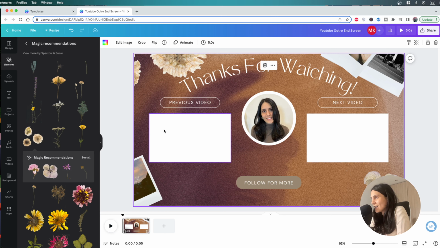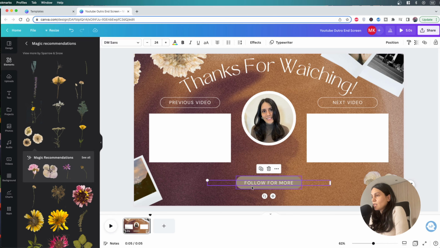I'm going to keep them white as well, because as I mentioned before, I want the videos to look like Polaroids. So I like this white outline. All right, as you can see now, we have added our background. We have added a text, which is usually "thank you for watching." And we have added a call to action over here. And we have our areas for our recommended videos, which will be for this template previous video and next video.